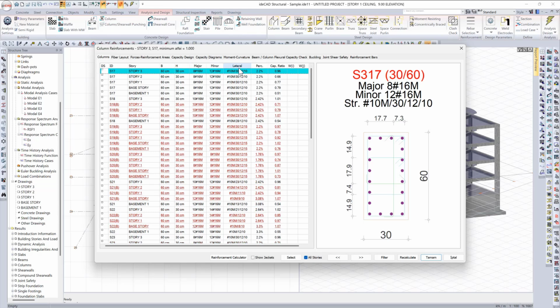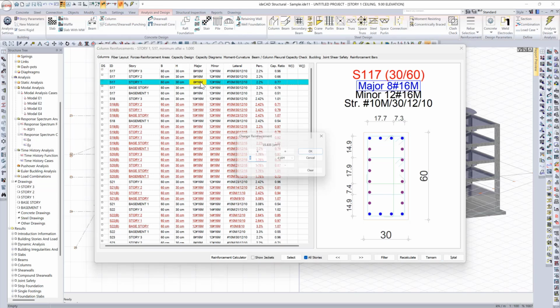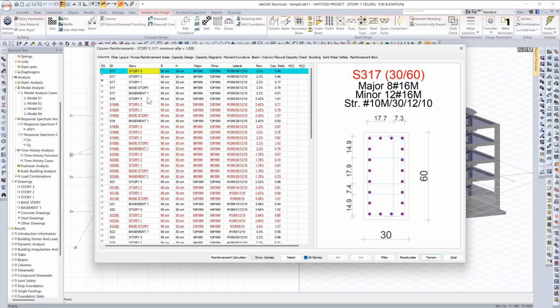In the percent section, we can see the percentage of reinforcement used for each column, as well as their capacity ratios. You can update the reinforcements by clicking on the major or minor cells. This opens the Change Reinforcements dialog, where you can modify both the number of bars and the bar diameter. Similarly, in the lateral section, you can double-click the Change field to update the lateral reinforcement and bar spaces.